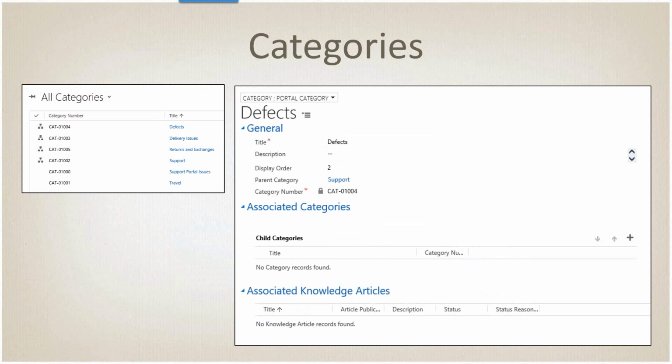So if I was looking at support, I can see that I have children, and the defects would be one of them. I can see associated categories, and then I can see any knowledge articles that this category has been associated with. So again, CRM, everything's related to everything else. So this gives you a pretty quick view of stuff.